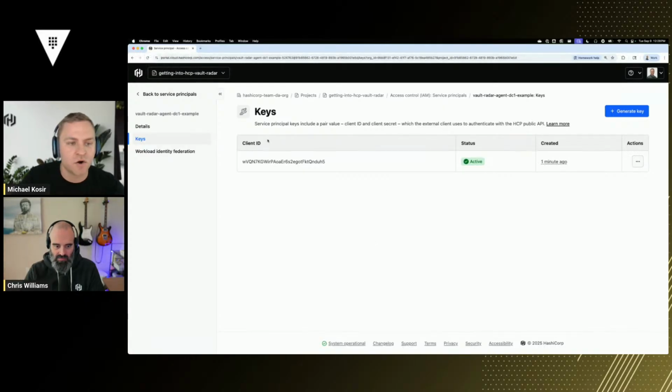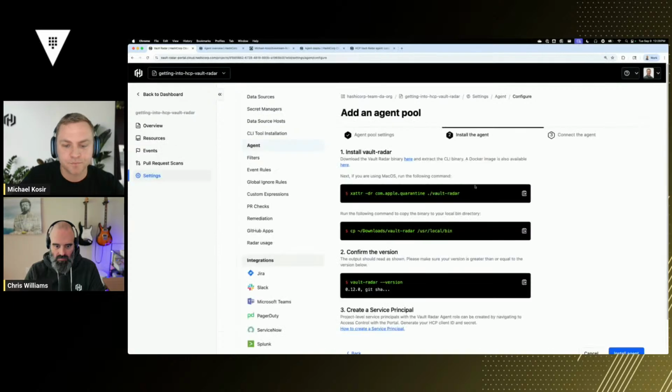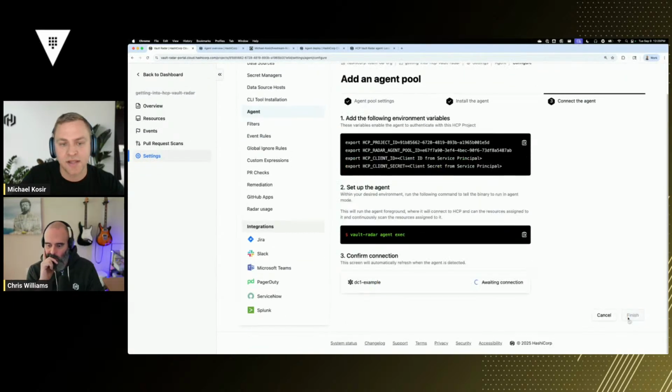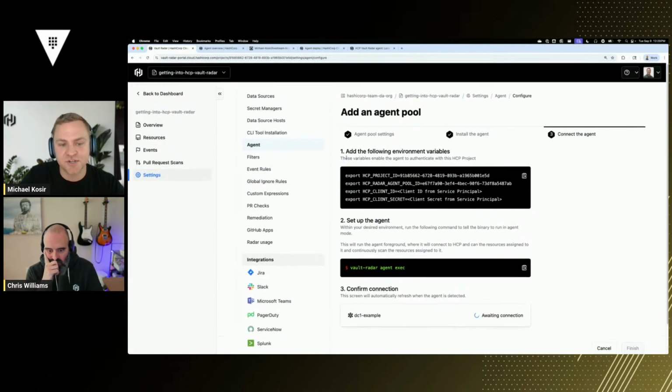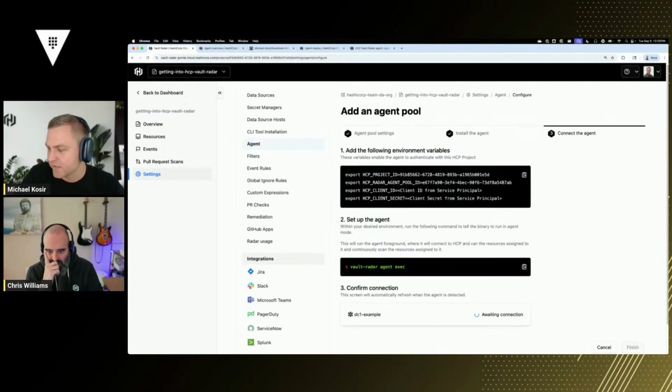So we created our client ID and client secret. We can click install agent, and it gives us some environment variables that we need to run for our project. It actually auto-populates some of these already for us, which is nice. So our project ID, our radar agent pool ID, and then we will have to put in our client ID and our client secret, which is what we just obtained. And I can do that here.